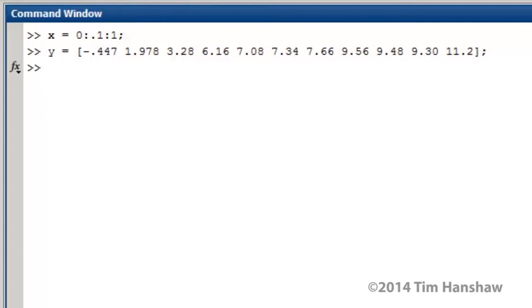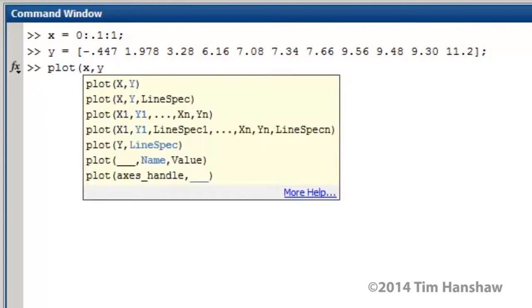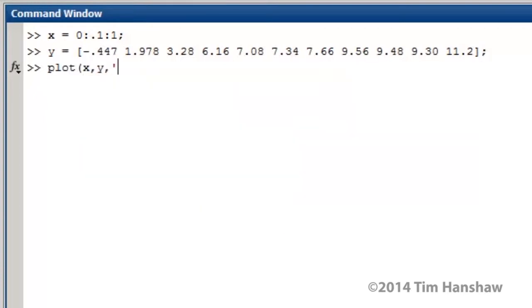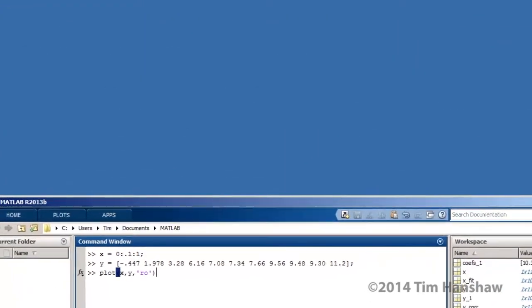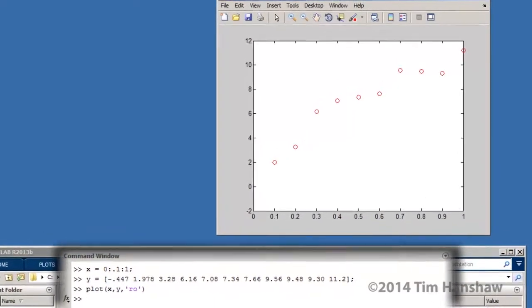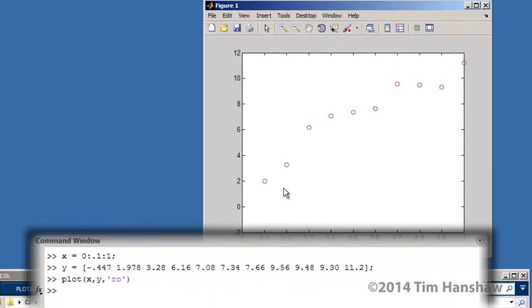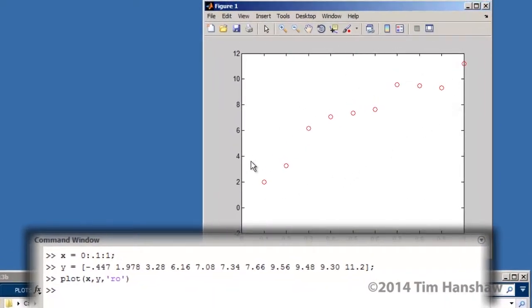Anyway, I'll plot the data as red circles by typing plot(x, y, 'ro'). Notice that I haven't put a line on the plot of the data itself. We shouldn't add a line here, since we have no idea how the data would behave between these points. We don't have any information other than that given by these pairs of x-y points.